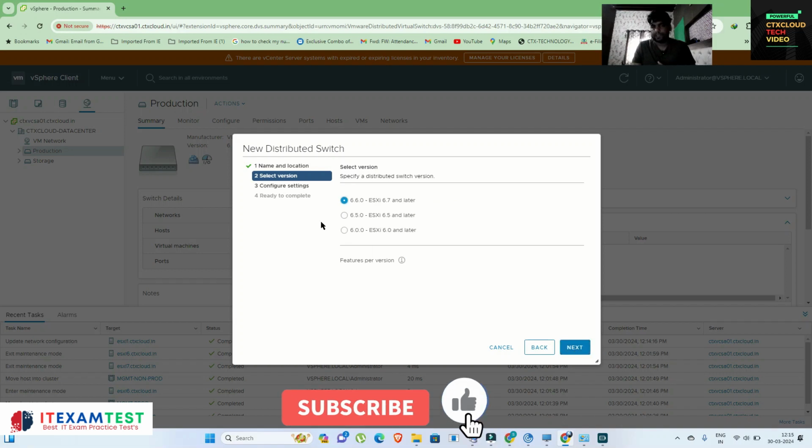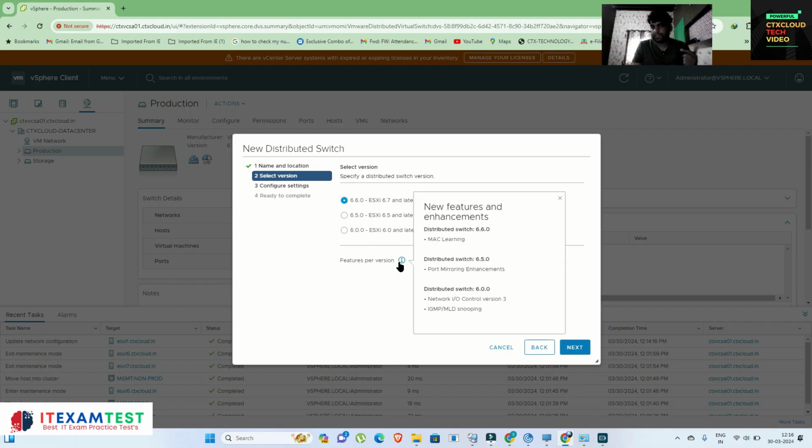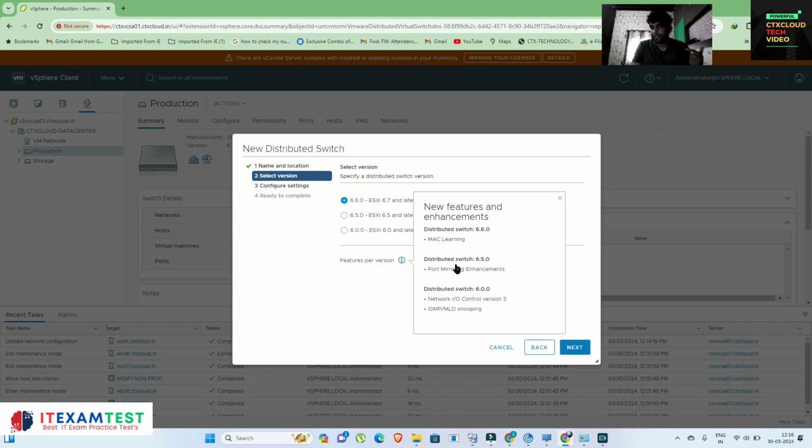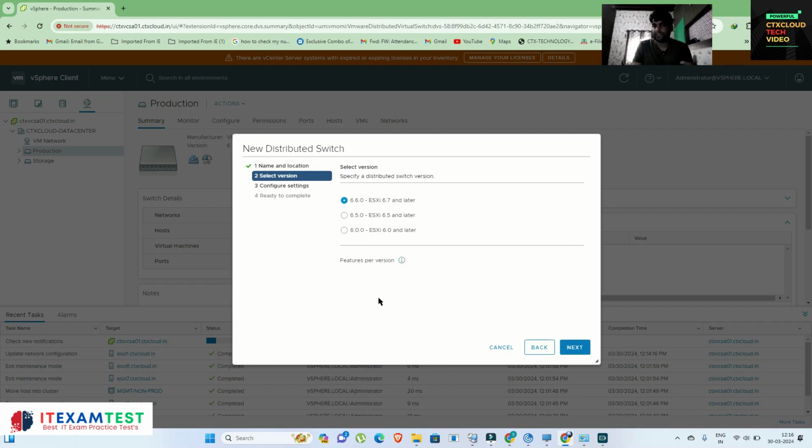Click on next. Here are the versions, so select the distributed switch version. Features are upgraded with each release of VMware. Whenever VMware releases a new update, it enhances the features. Like in 6.0, we have Network I/O Control version 3. With 6.5, they added port monitoring enhancement. When it comes to 6.6, MAC learning is also added to the distributed switch. This is how you can check the latest features of the distributed switch. I'm selecting the latest version, which is supported by ESXi 6.7 and later.